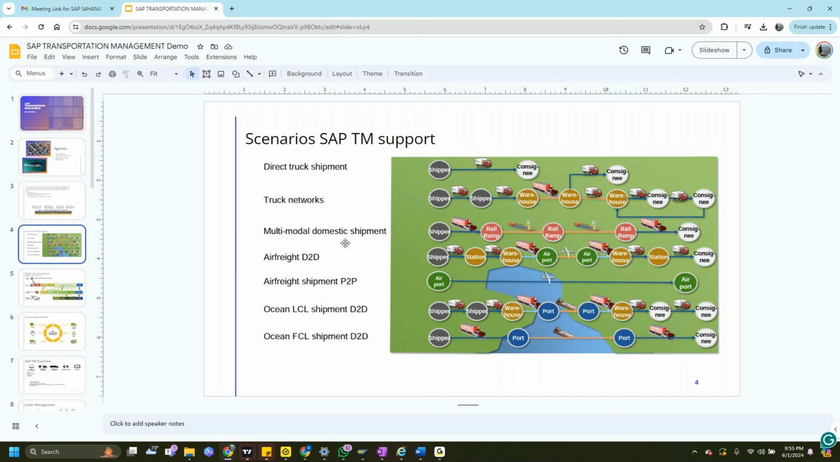Then comes the multimodal domestic shipment. Multimodal is nothing but you have vessels, or sorry, ships, barges, then rail. Let's take a simple example of a ship, right? We have to deliver food grain from, let's say, South India to the Middle East. So what is the best possible way? Let's say Hyderabad to Dubai. We have to ship the food grains for that.